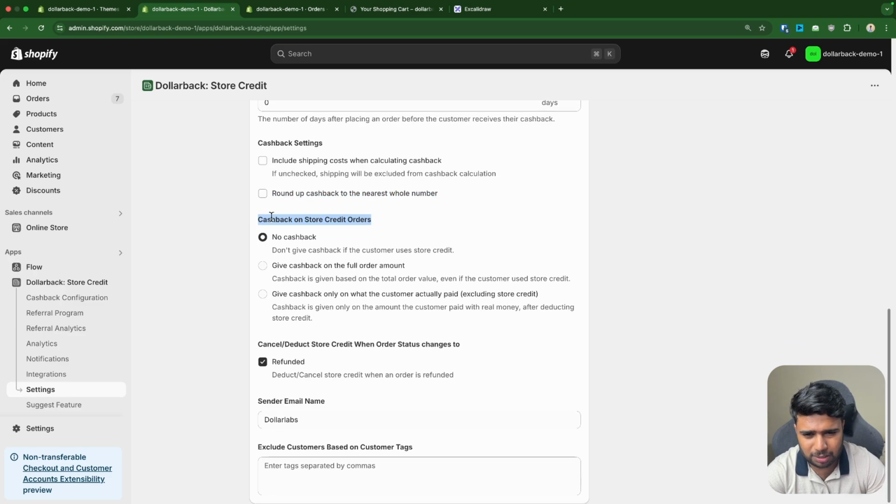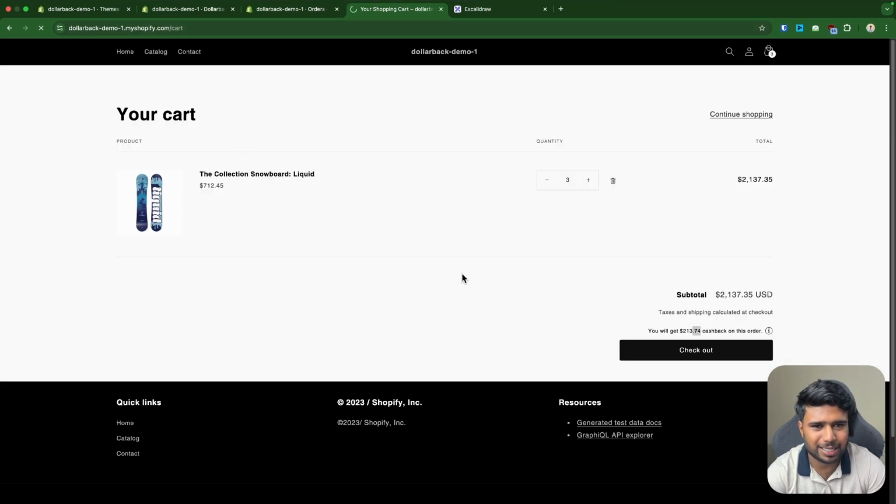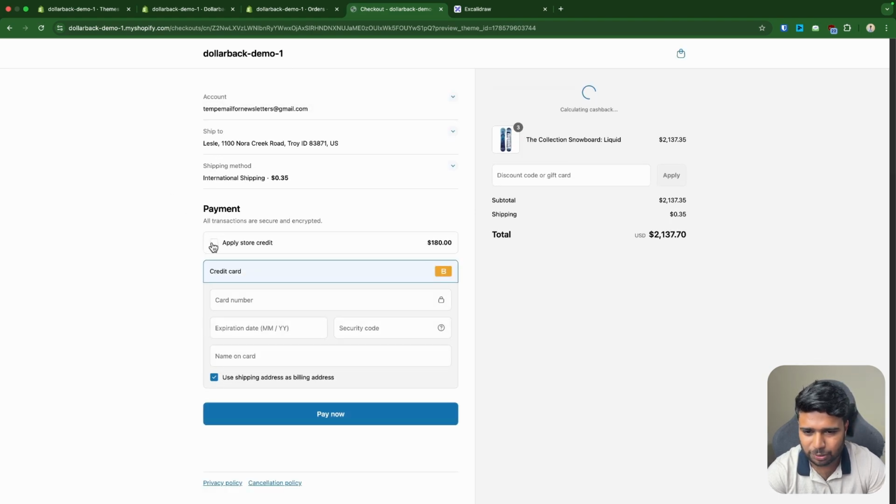Now next comes one of the more important settings. This basically decides what happens when you as a customer use store credit on an order, right? So the first option is that if I use store credit, don't give me any rewards on that order. So that's a very different approach, right? You don't give the customer any reward if they place an order using store credit.